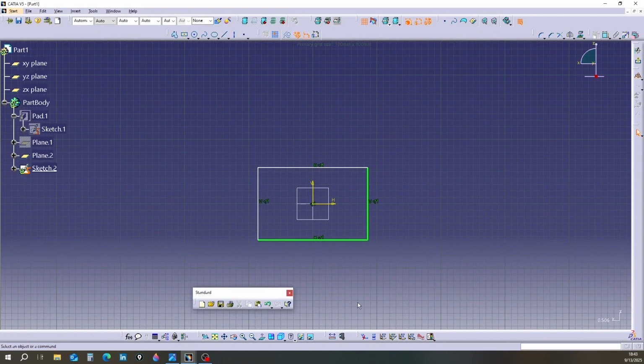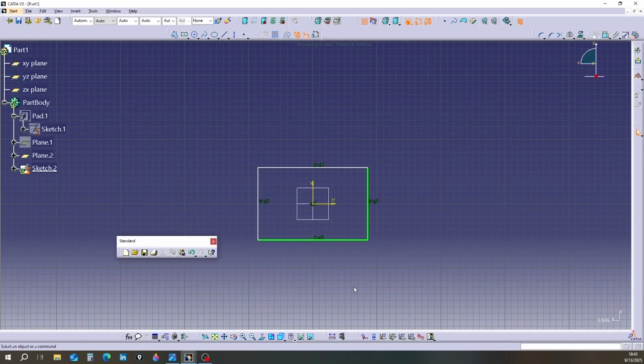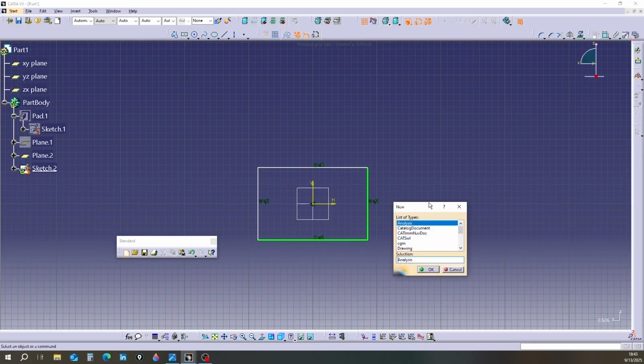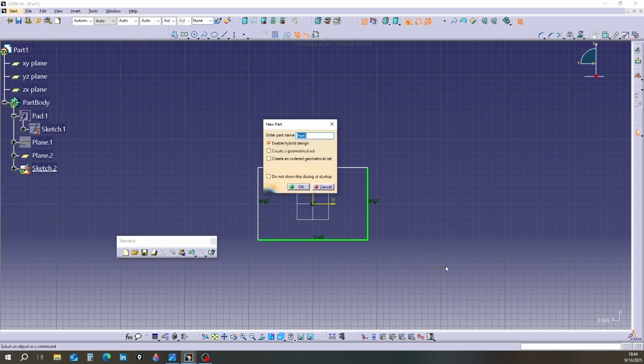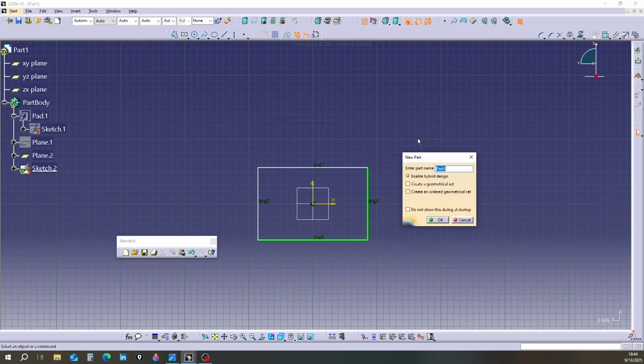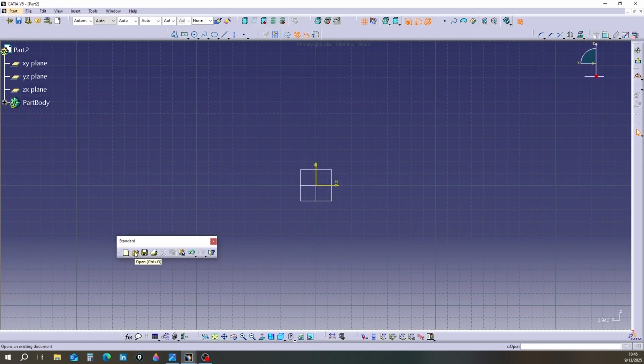Now we examine the standard toolbar. The tools in this toolbar are similar to other software like Word. The first tool is New. A new file opens with this tool. When you click on it, the new window opens. The software asks us to specify what new thing we are opening. If you scroll down the list, you will see Part. If you click on it and press OK, a new part appears. I cancel the window.